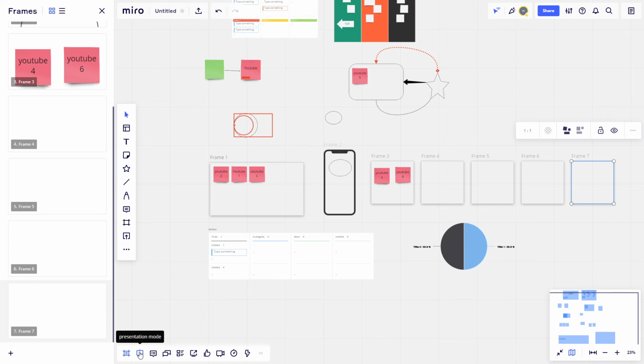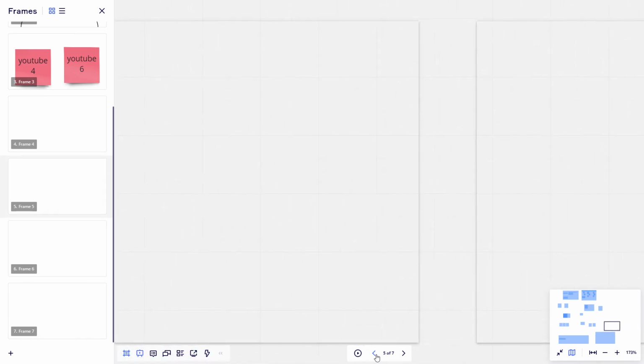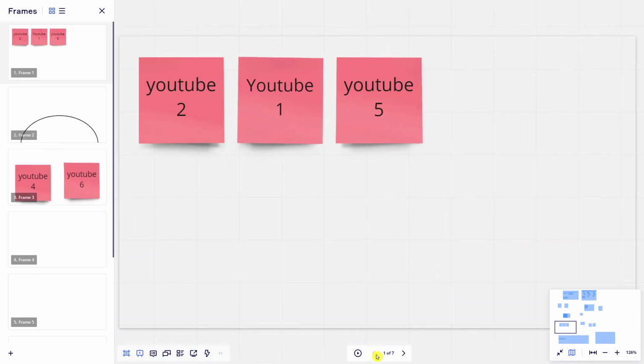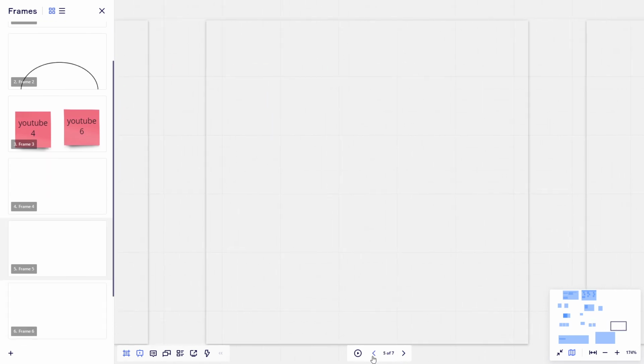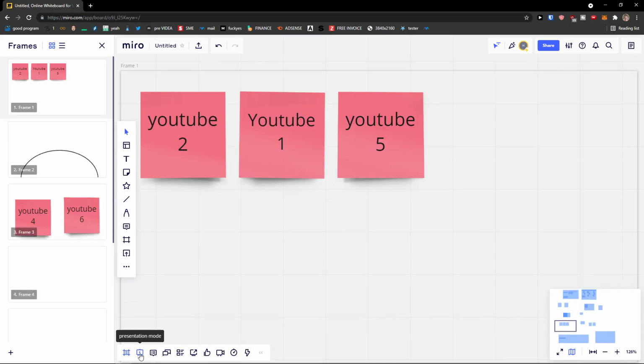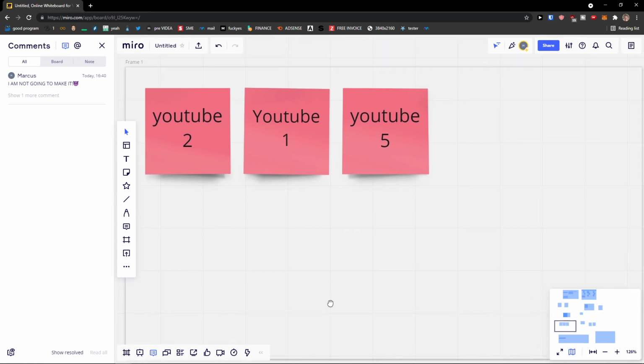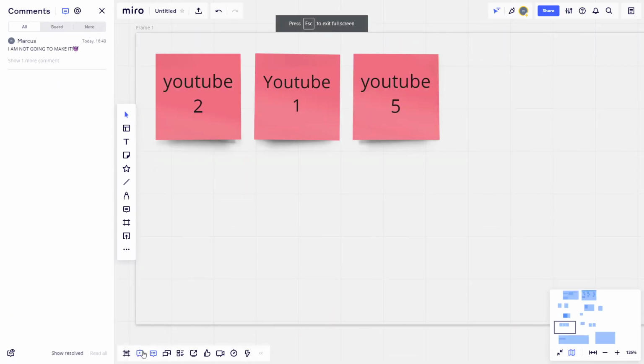Right, then you can also have presentation mode. In presentation mode, you always go through the frames. So that's how presentation works. And you can always switch back from presentation. You're going to see the comments here, and you would see all the comments, what was happening in your Miro. Let me just make it bigger.